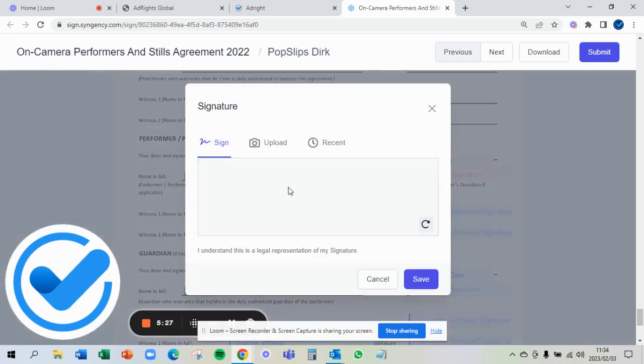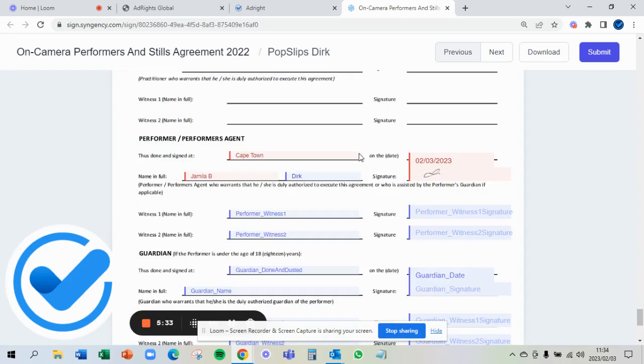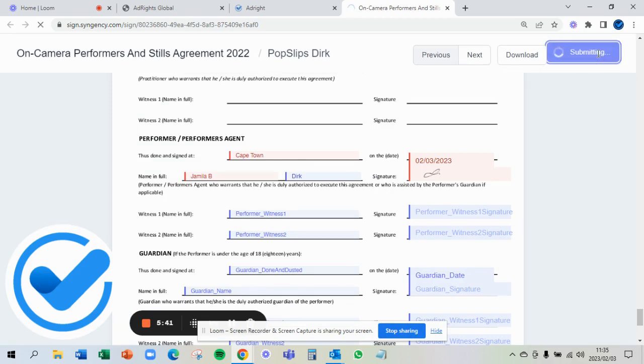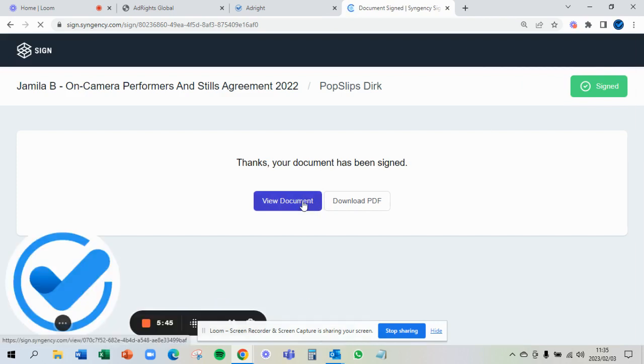And again, let's do the signature. Or again, I could choose one of my recent signatures. I want to use that one. Save. Once all the required information has been captured for the performer and the agent, the performer and agent can submit the contract back to you as the producer. And now they can actually download, view the document, or do whatever they'd like to do with the document.